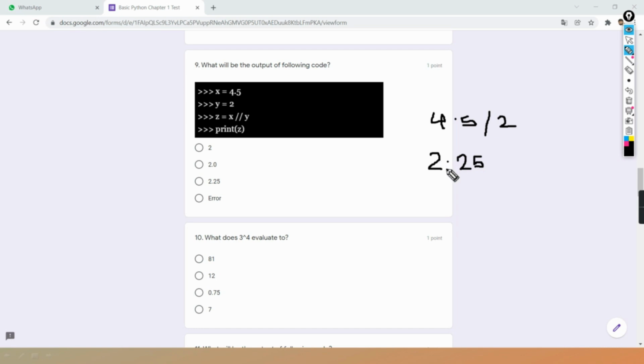Okay, now 2.25's nearest whole number which is less than or equal to this number is 2.0. As it is a float, the nearest whole number will also be in float form. If this had been an integer, you would get the nearest one as an integer only.